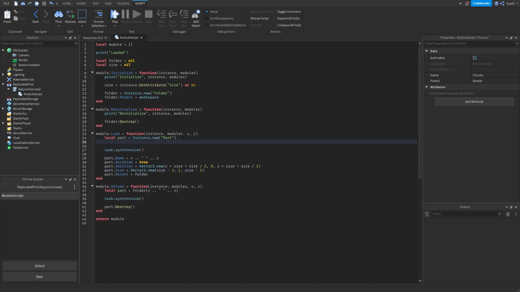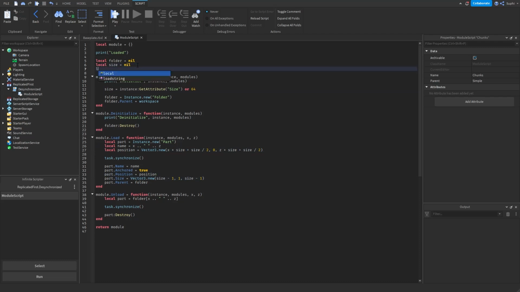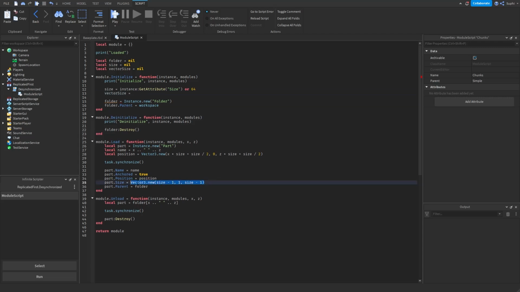So first, I'm going to create the name string over here, like so. And then I'm going to create the position Vector3 over here as well. And finally, size could be calculated right when we initialize. So I'm going to create a new variable called vectorSize equals nil. And I'm going to say vectorSize equals, and we calculate the Vector3 up here. And now I can set this to vectorSize over here.